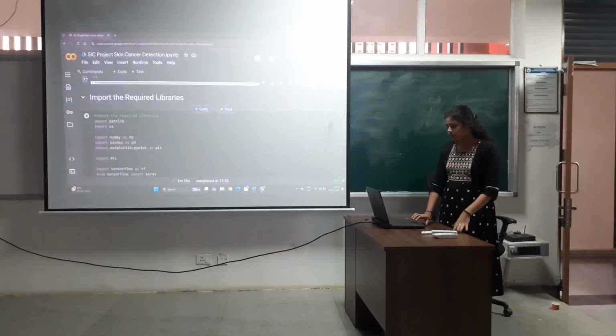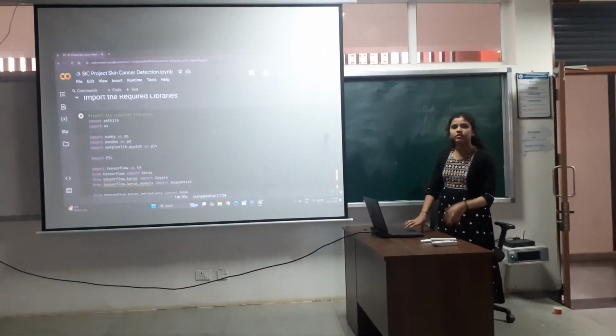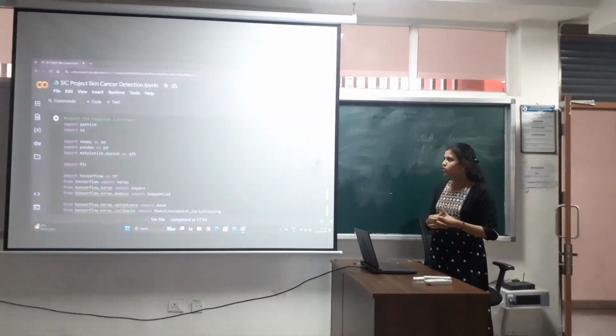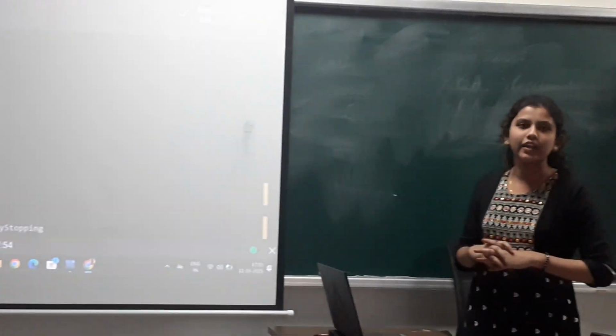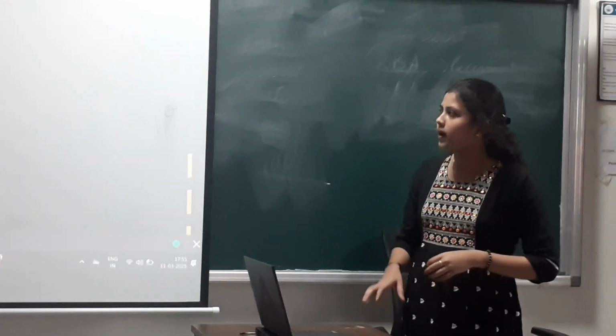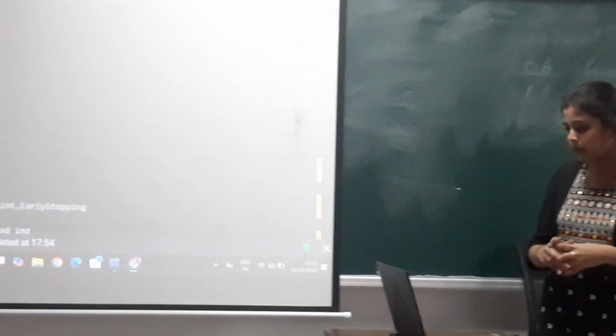So now we are importing the required libraries for doing our project. The first ones are Matplotlib and OS. These two libraries of the Python package will help for the handling of the file paths. Next one is NumPy and Pandas. NumPy and Pandas are used for the numerical features and also for visualizing our model performance.